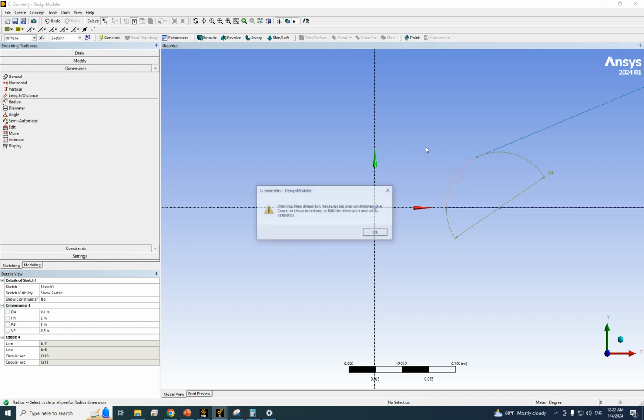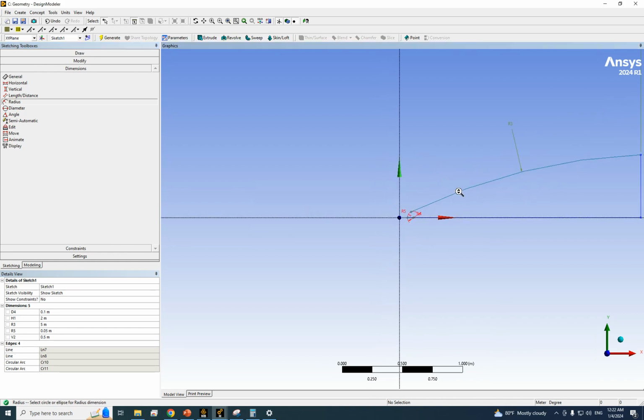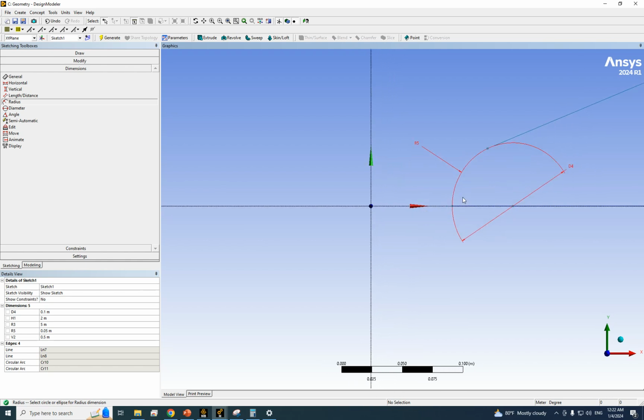Is it? Yes. Oh, it's over constrained. Give me a second. What is wrong? D4. Okay, now I see. Undo. I think this is the problem. Let's try. Yes.